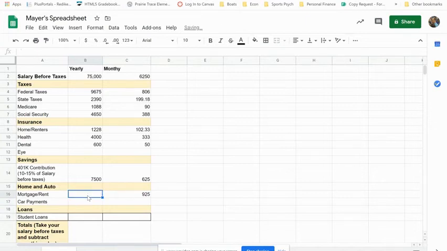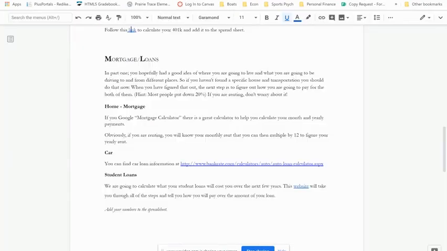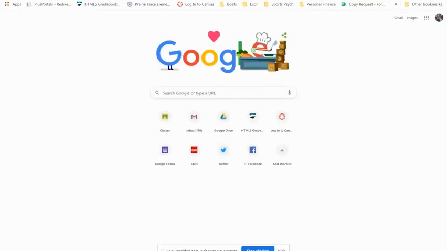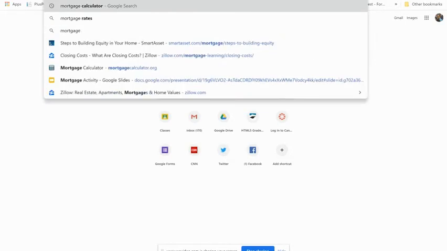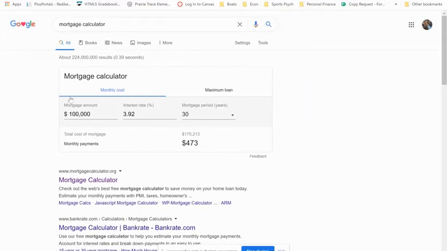Okay. If you are buying a house, you're going to want to look at your mortgage payments. All right. I tell you here that it's really easy. If you go to Google and do a search for a mortgage calculator. So I literally just Googled mortgage calculator. This little calculator pops up at the top. So let's say I bought a house for $400,000.